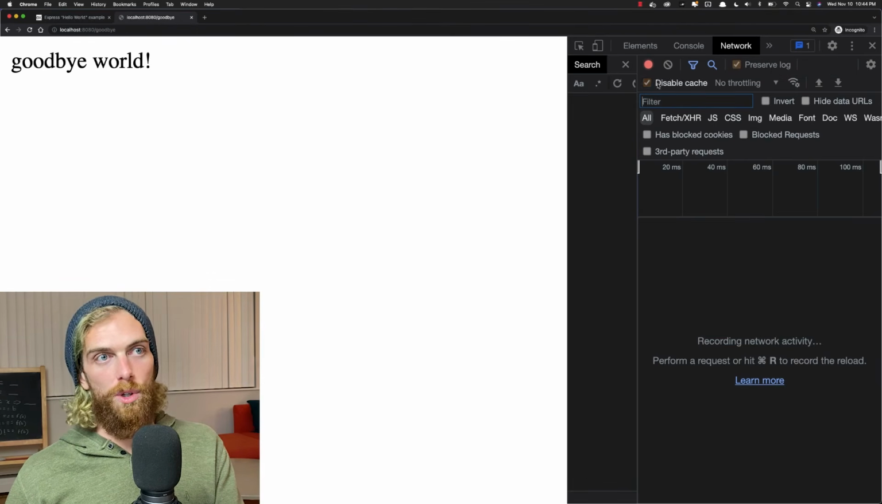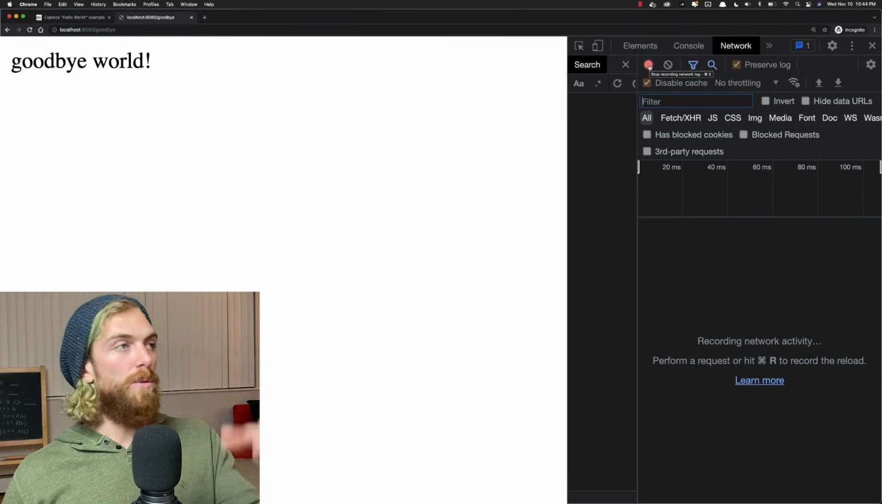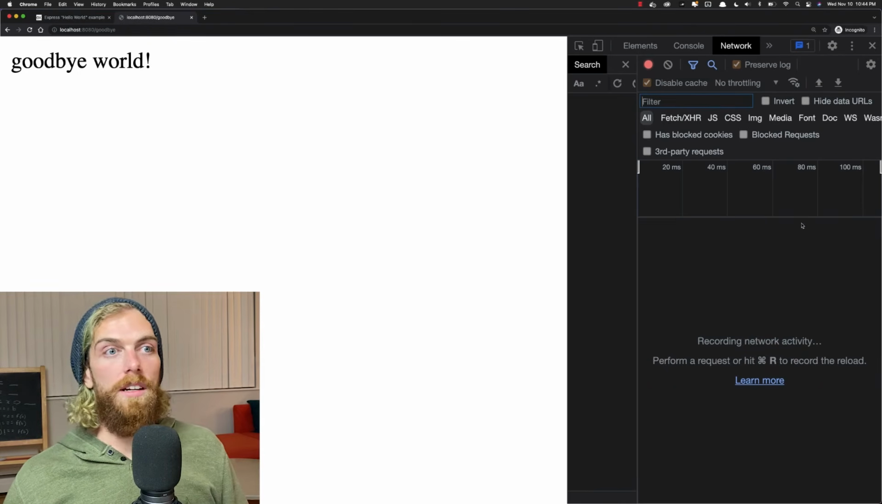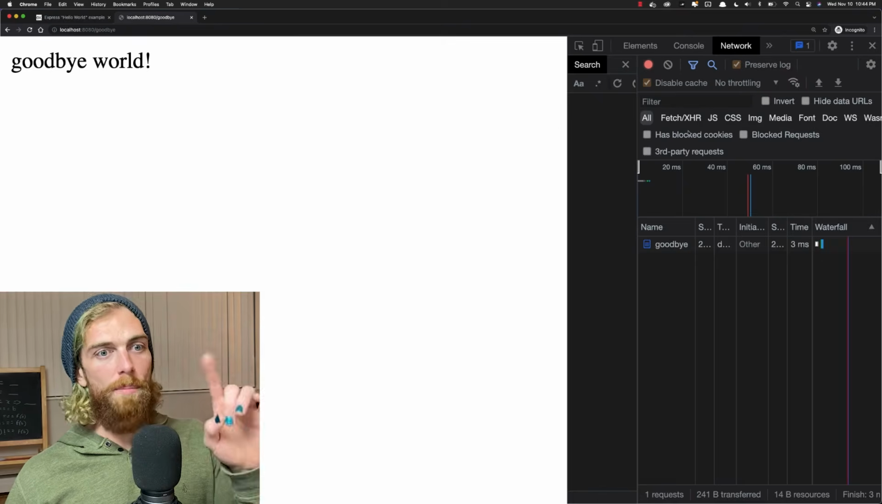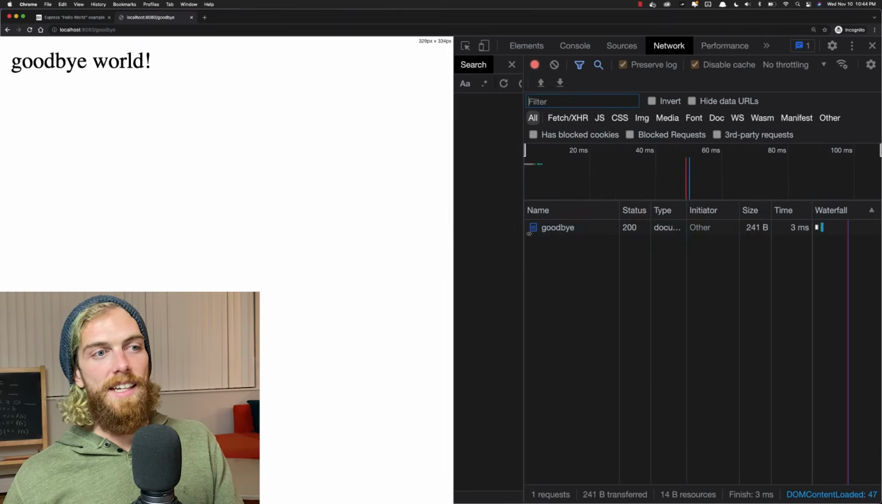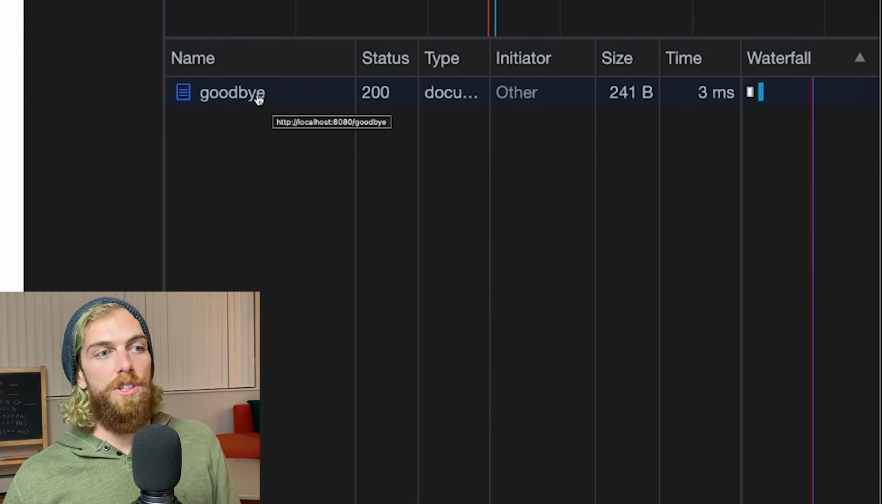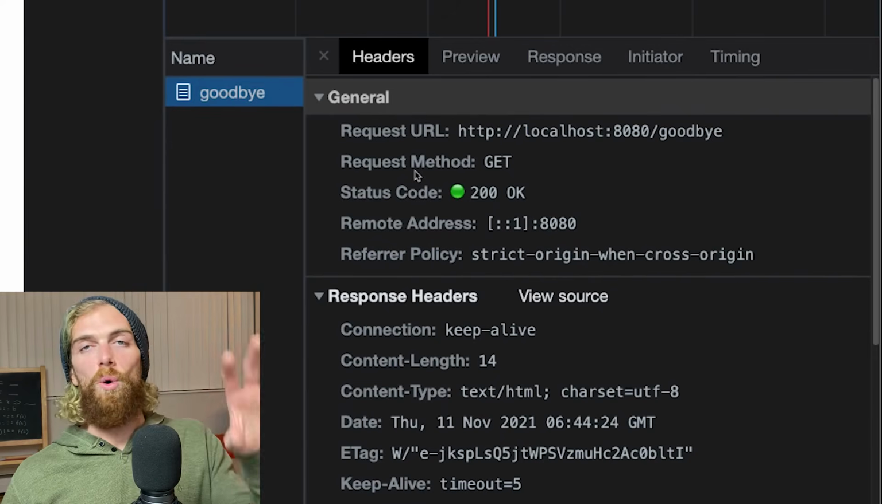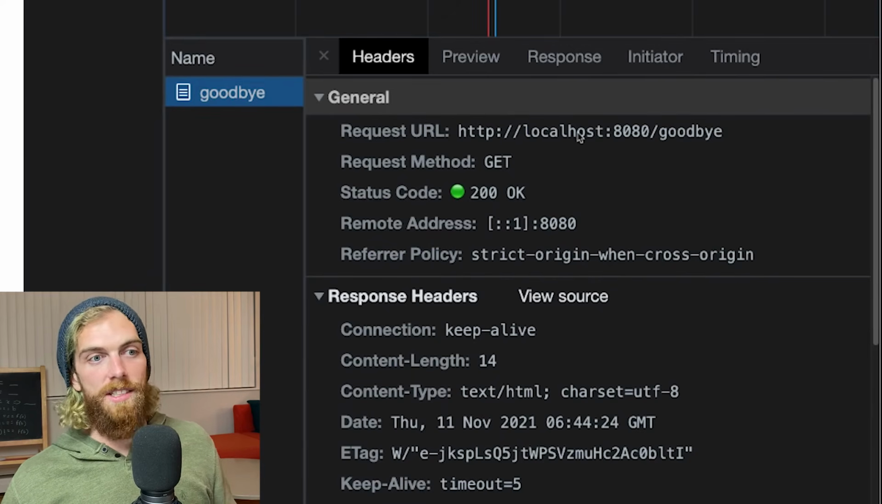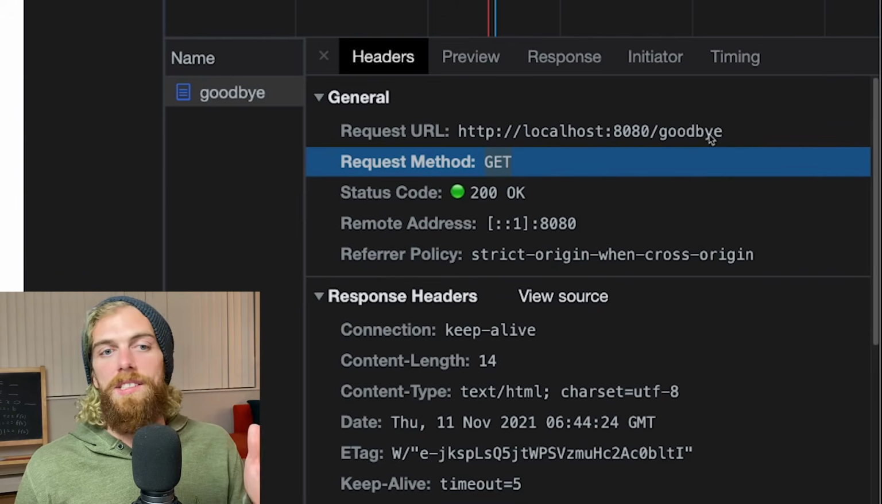And as long as you have this record button on, it will start recording all the HTTP requests and you can see them coming in. So if I refresh the page here, over in my network tab, I can see that a request was made to /goodbye. So if I click on this, I can see all the information about that request.